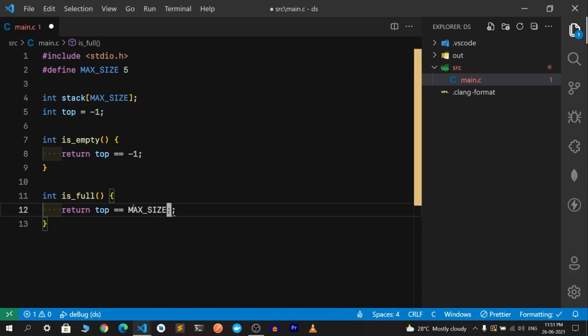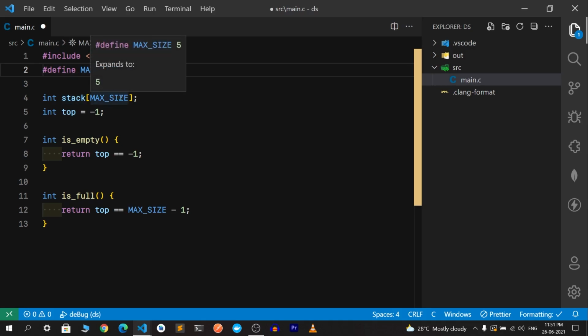Since that is equal to 5 and we need 1 less than that, we'll do this. Now, whenever you want to change the maximum capacity of your stack, you come here and put it to 10, if you want to, and isFull will check top equals 9. The stack will be initialized with a capacity of 10 integer values, 10 into 4, 40 bytes of memory will be allocated for this.